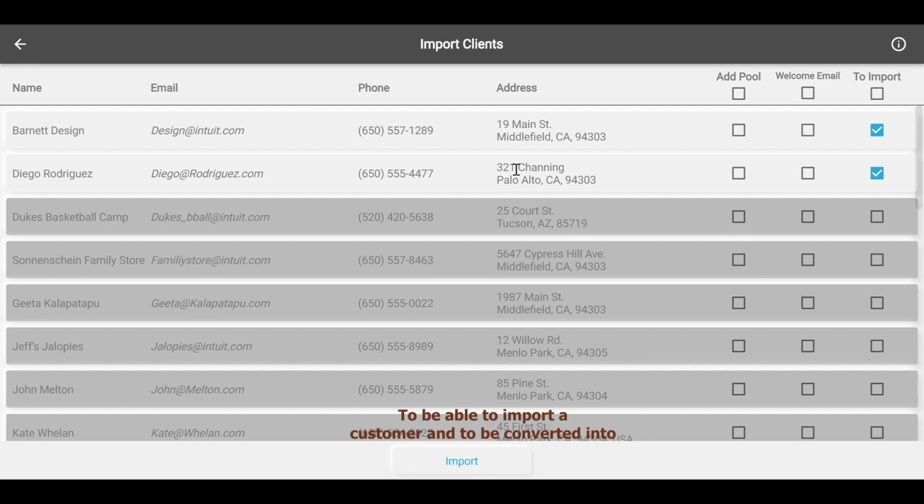To be able to import a customer and convert them into a PoolSoft client, we need an email, name and phone number. If you don't have those, you need to go back to QuickBooks and populate them, then return to PoolSoft and refresh the screen.